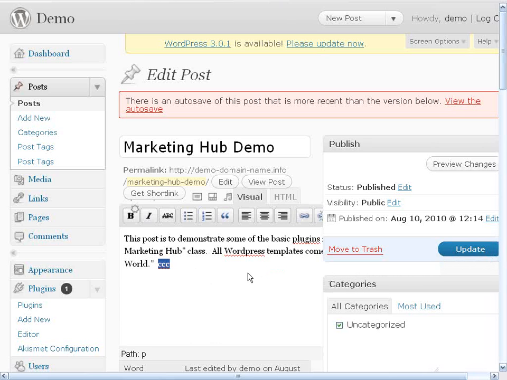So what it'd be doing is sending out a ping to all those services, and that's not good, and eventually it might get you banned from some of those services. So let's just say you made a change here, added in some more content. I'll just put the word there, word, and then you clicked on Update.